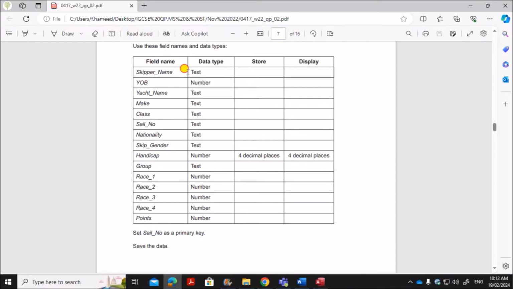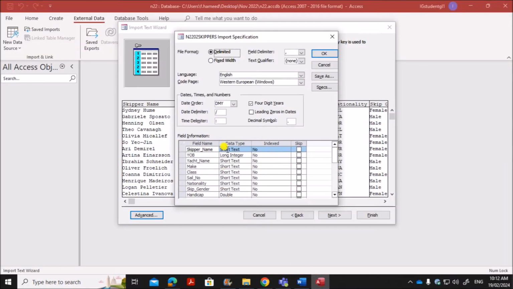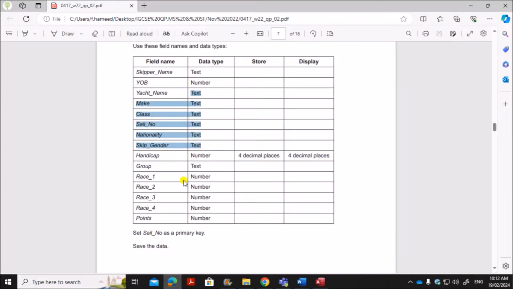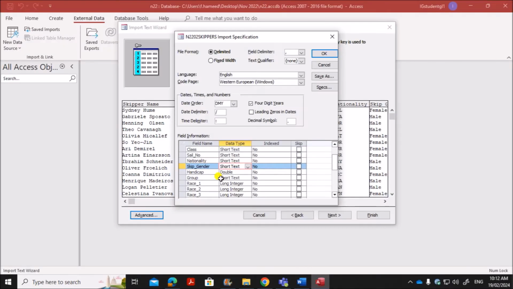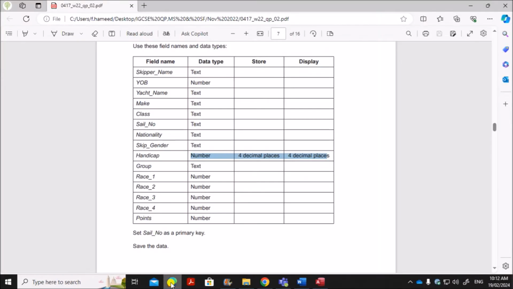So you can see skipper name is text, YOB is number, and all other till skip gender is text. So this is text, number long integer, it's a number, and till skip gender it is text, so nothing to change here. Then we have handicap, which is a number with decimal place. A number with decimal place is referred to as double in Access, so it is double. We don't have to change.